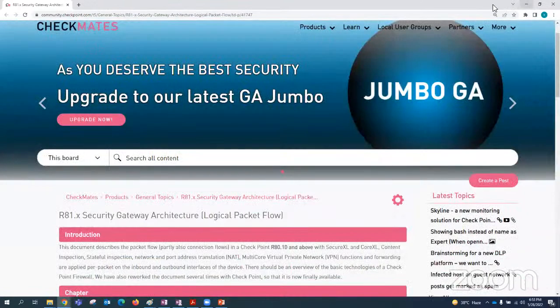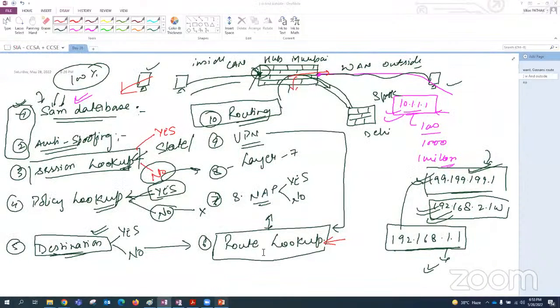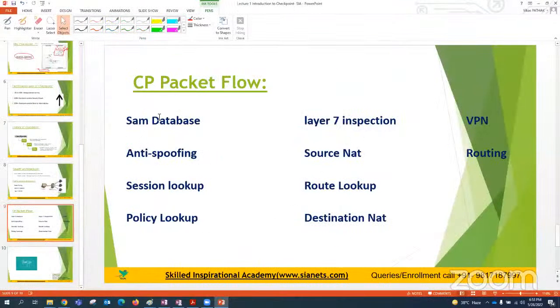So I think I have given a brief of Checkpoint to all of you. This is our Checkpoint packet flow in our PPT.